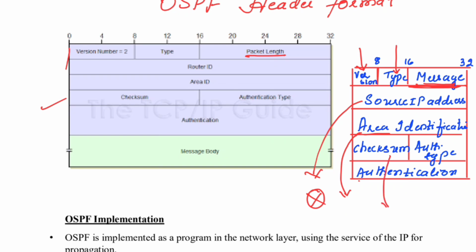And here we have next the checksum field. 16 bits are meant for the checksum, because to detect errors the checksum field is very much required. Then we have the authentication type here. Authentication type will have only 2 values, either 0 or 1. 0 is no password required, whereas if the value of the field is 1, that means a password is needed. Authentication is the 32-bit field that contains the actual value of the authentication data.